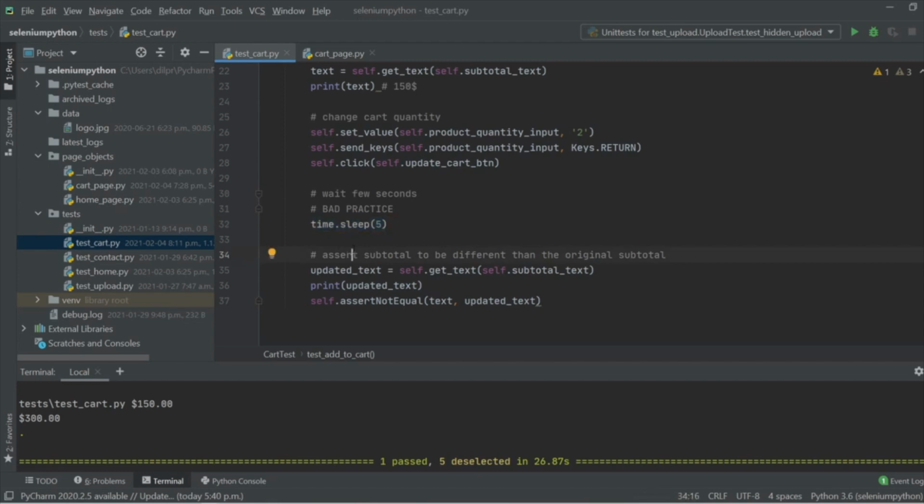Instead, what is recommended is to wait until this text is updated. We have specific wait methods in Selenium that we can use. What that will do is wait for this specific text to get updated and then we will go ahead and move on to the next step. So let's see how that will work.